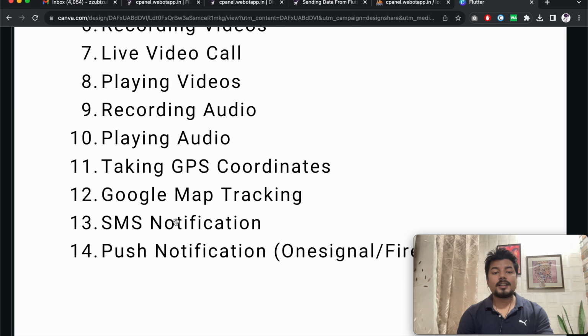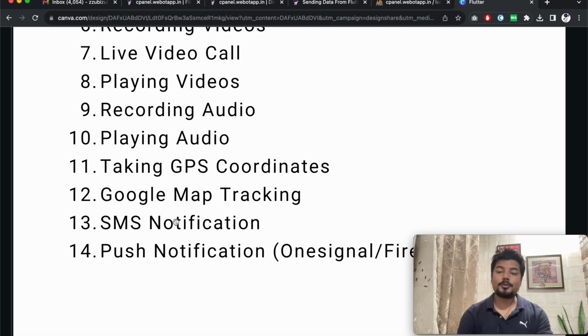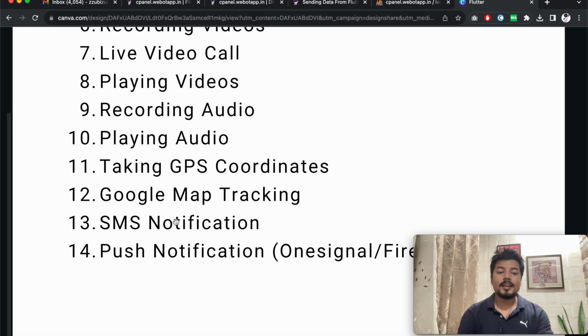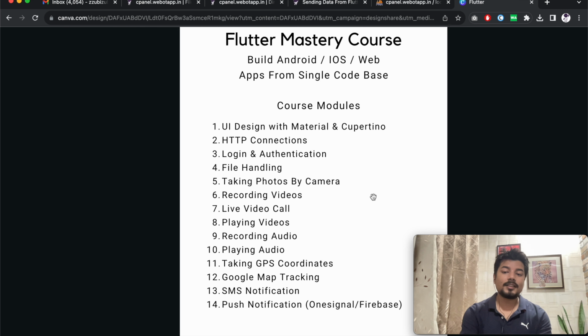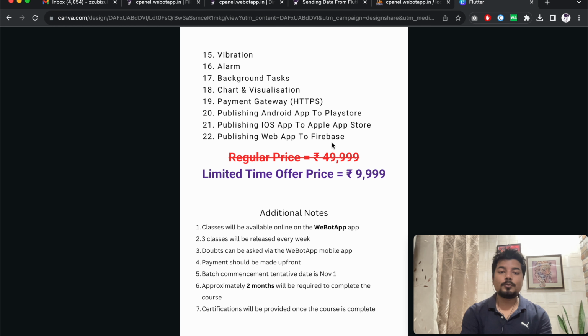We'll also be learning about GPS coordinates like Swiggy, Zomato, these apps do. And we'll also be learning about Google Map tracking. Google Map tracking is something like which we see the application of Google Map, where we can see where exactly we are on the map. We can also learn about SMS notification and push notification. Every time someone sends you a message on WhatsApp, you will receive one push notification.